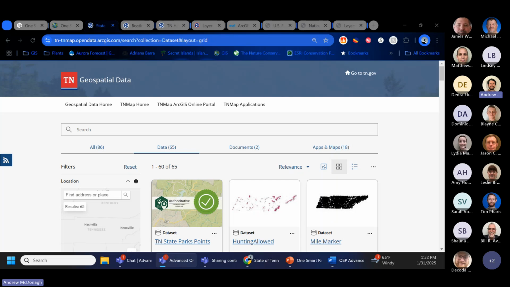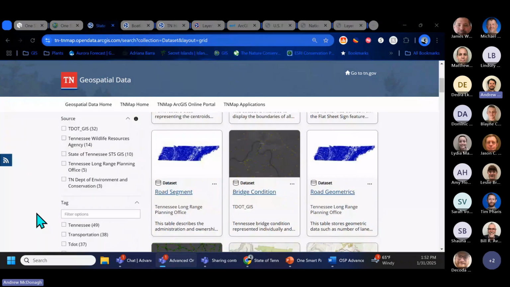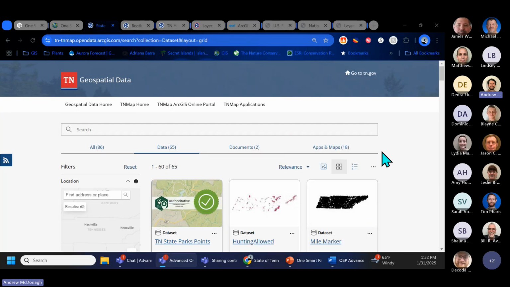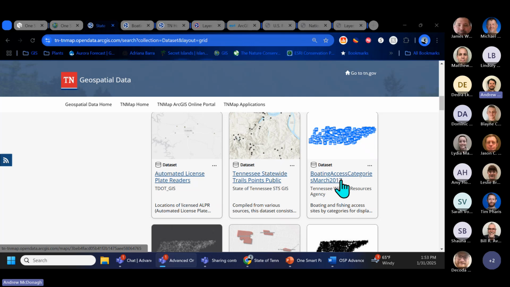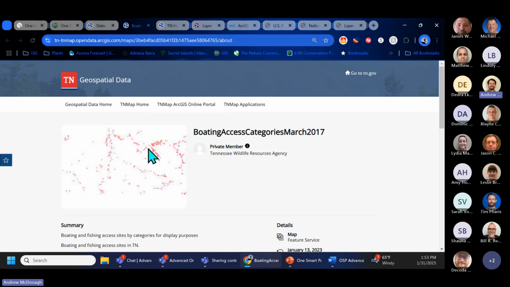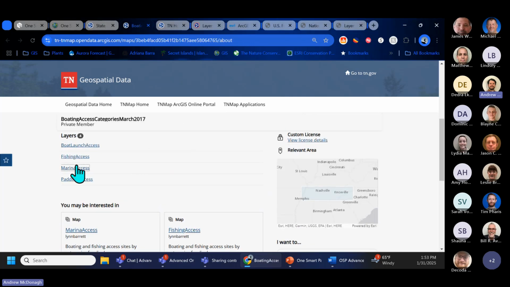And what that is, it's all the official data coming out of each of our agencies. If you come to the bottom, you'll see that TDOT has the most, but there's also stuff coming from TWRA, STS, and even we have some from TDEC too, like Scenic Rivers. On any of these, you can scroll down to something that you're interested in, such as, let's do the boating access. If I open up boating access, there's a couple ones such as fishing.